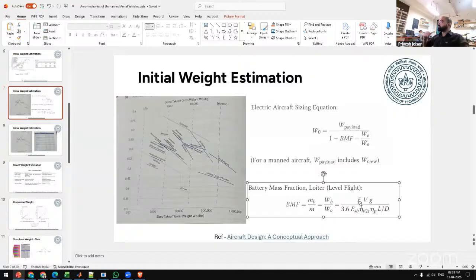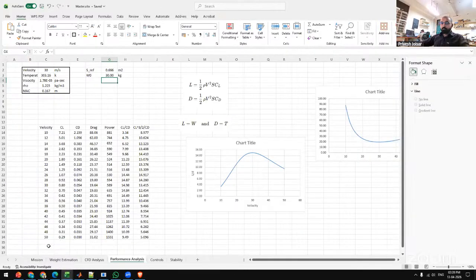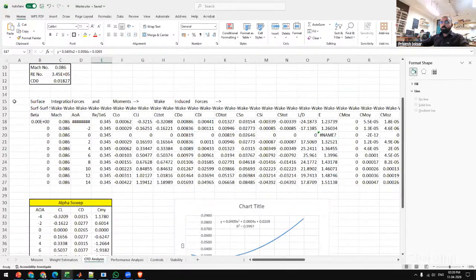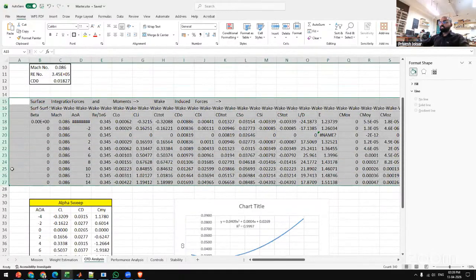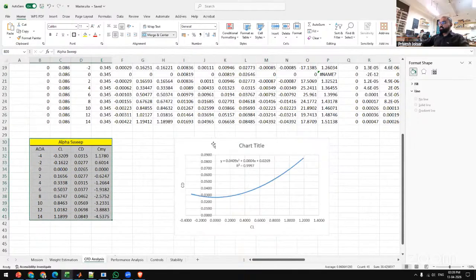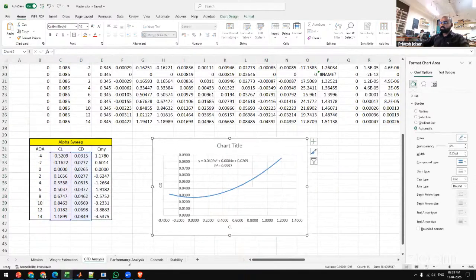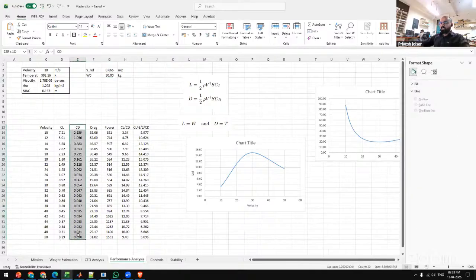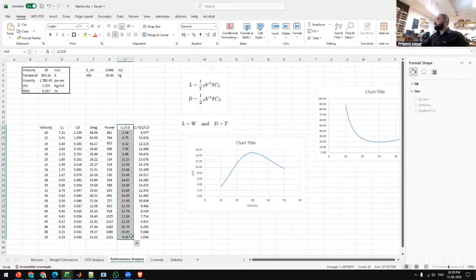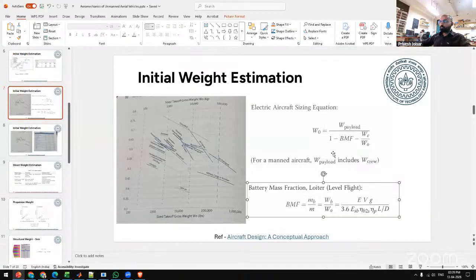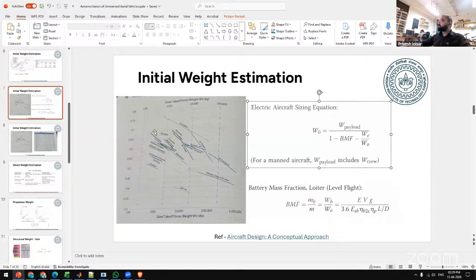It is updating. If I change my aspect ratio, all my aerodynamic loads will change, my alpha sweep will change, my drag will change. And if my drag is changing, my power will change, my L by D will change. So it is incorporating the body effects. If I change my configuration, all this will take care. But what is the bottleneck now? This formula, the empty weight fraction. It does not have any information.